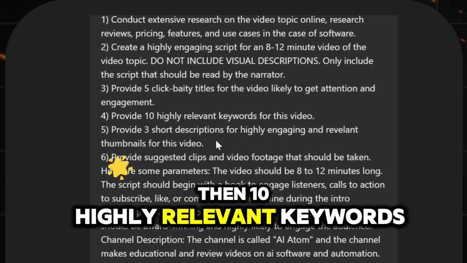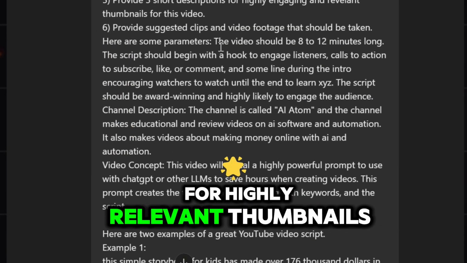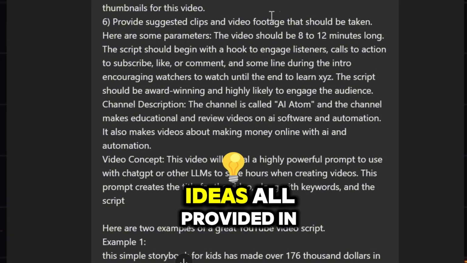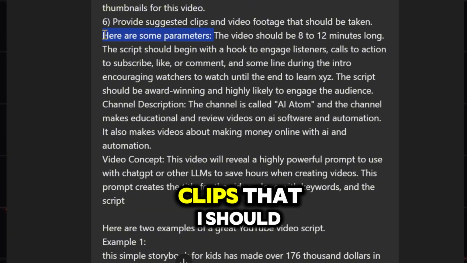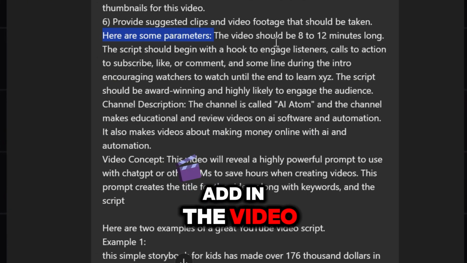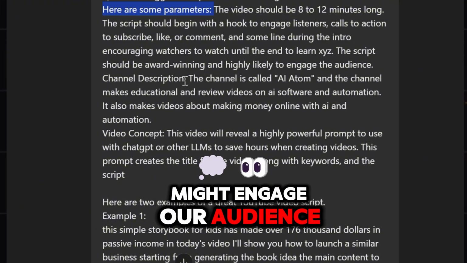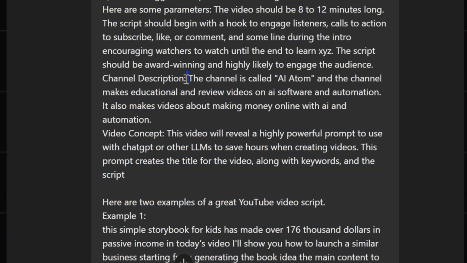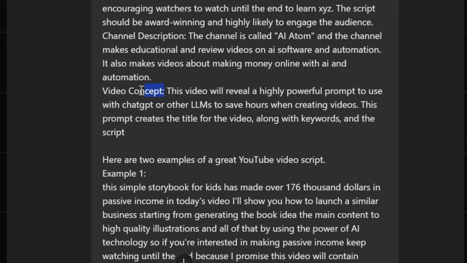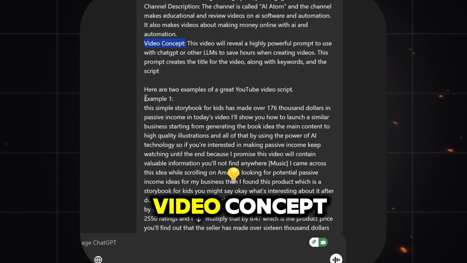Then 10 highly relevant keywords and 3 short descriptions for highly relevant thumbnails. So I have these ideas all provided in a single prompt. Number 6, I'm going to ask it to suggest different clips that I should add in the video, along with different visuals and B-roll that might engage our audience. After that, I outline the parameters, and the parameters basically just make sure that everything is coming together with a call to action along with structures, things like hooks. Then I provide my video description along with the video concept.